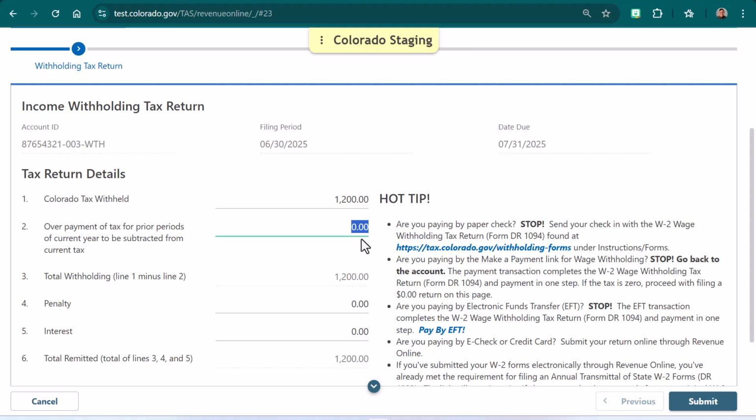Line 2 cannot exceed Line 1. Let me repeat this one more time, as it is extremely important for you to know. Line 2 cannot exceed Line 1. If there is a credit balance on your withholding account, please do not use Line 2. Contact Taxpayer Services if there is a credit balance on your withholding account, as this can be caused by various reasons and requires more research to resolve.